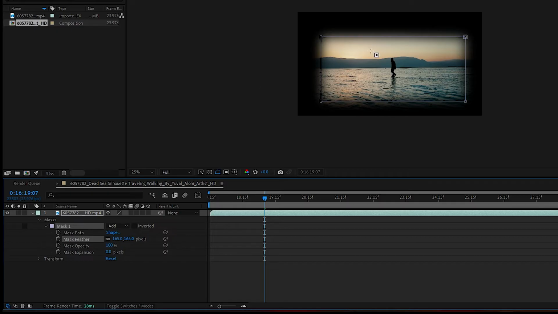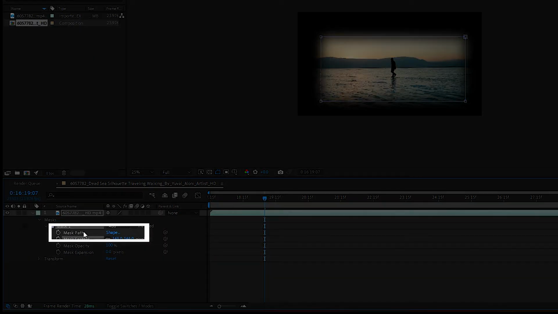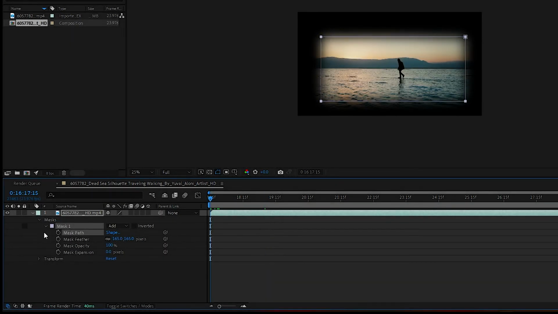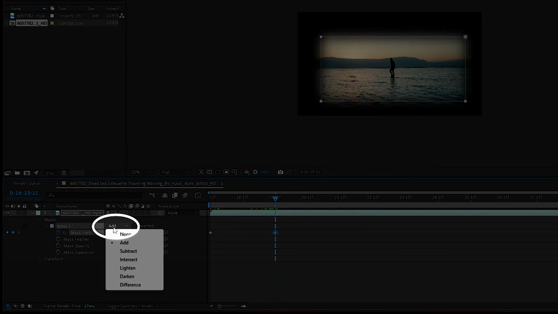To animate the mask, go to the Mask Path option. Set a keyframe at the start of your timeline and adjust the mask's shape or position at different points in time. Finally, for more control, you can switch the mask mode to subtract or add from the timeline.